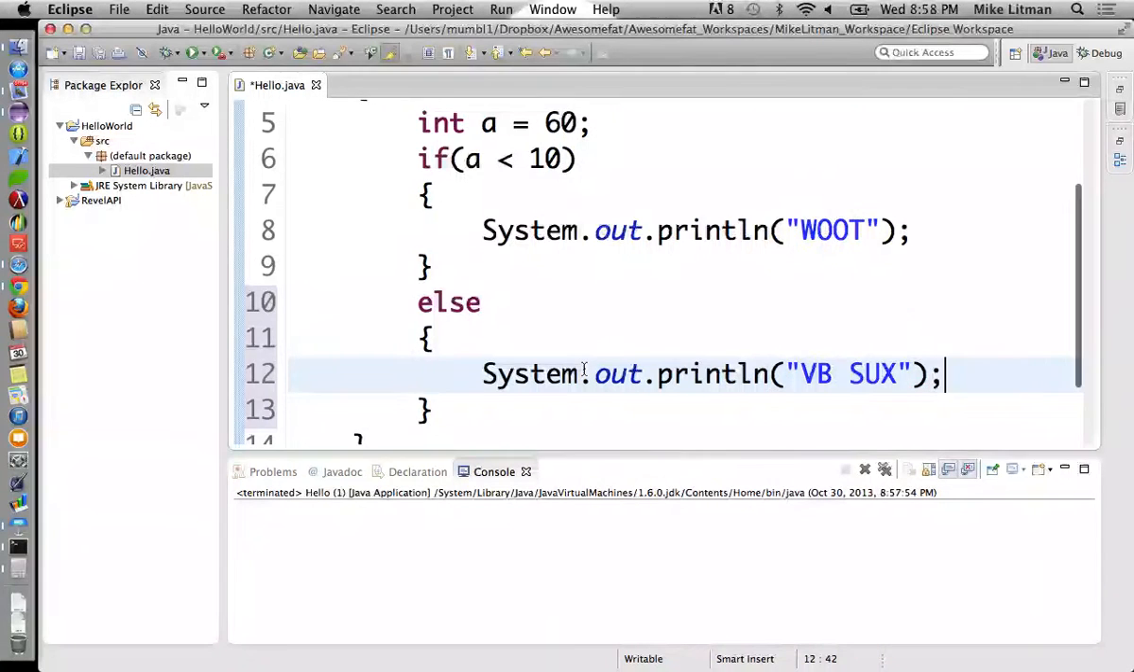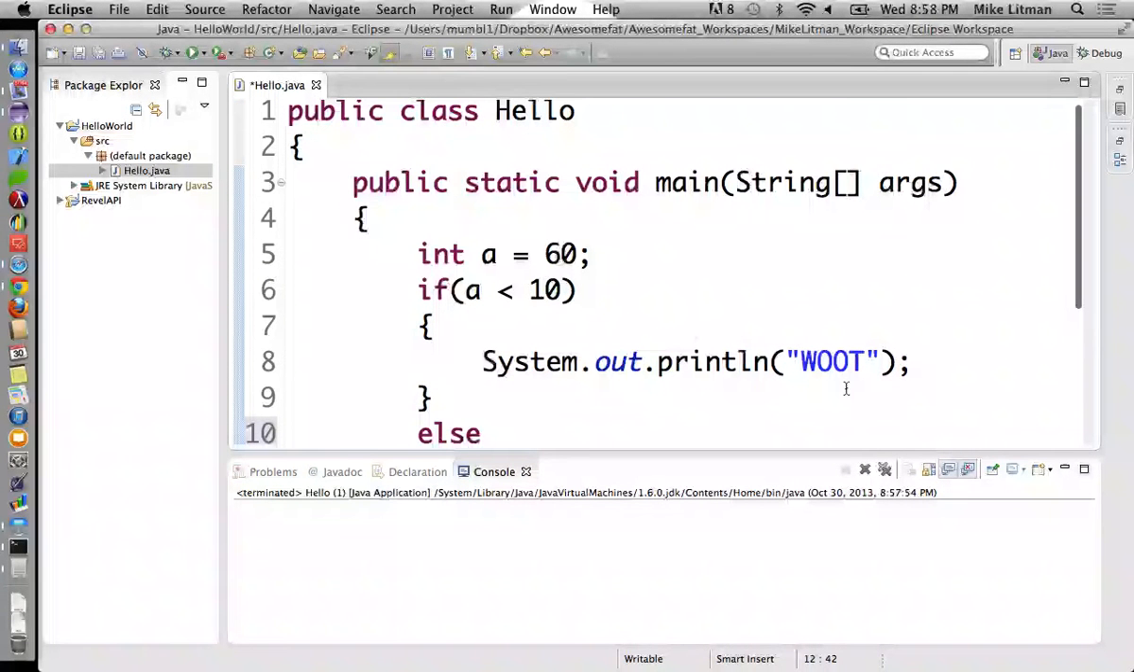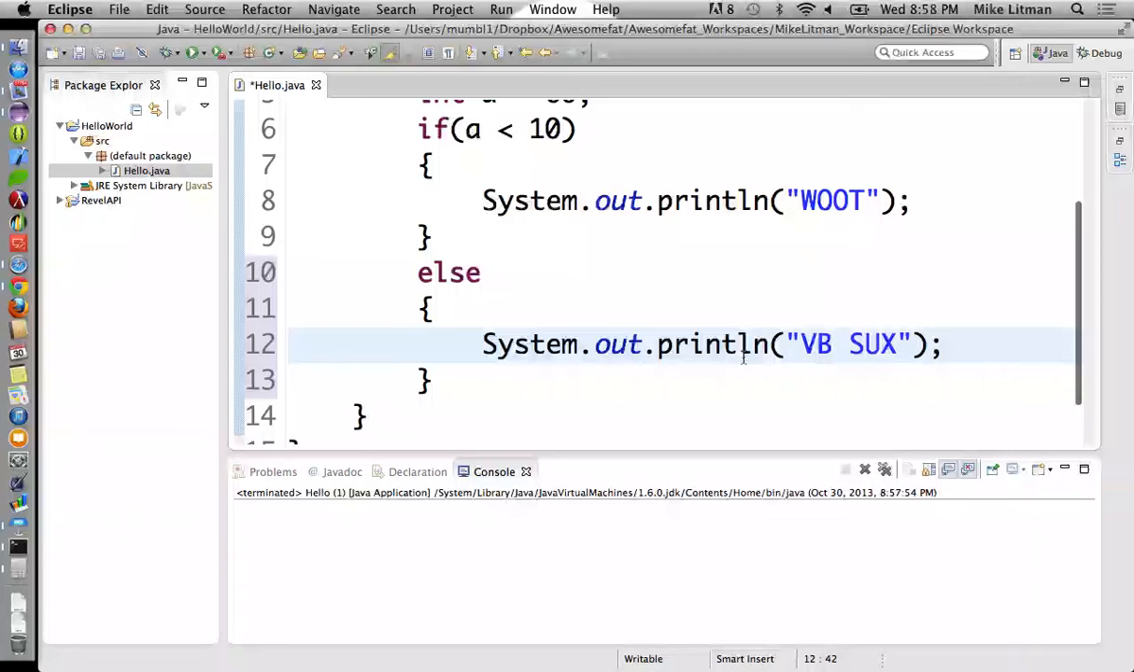All right, so if A is less than 10, print out woot. Otherwise, print out VB sucks.